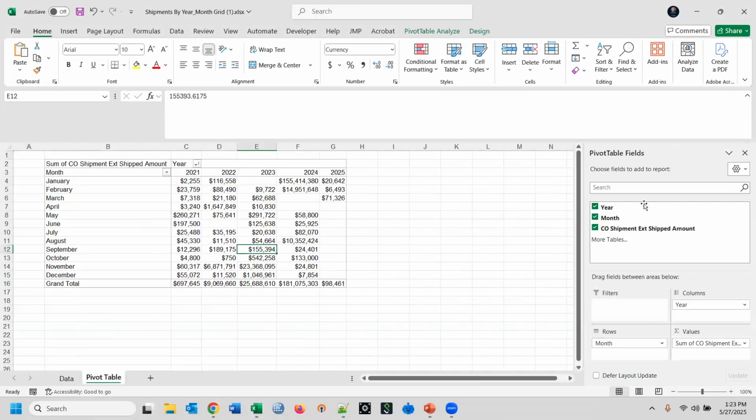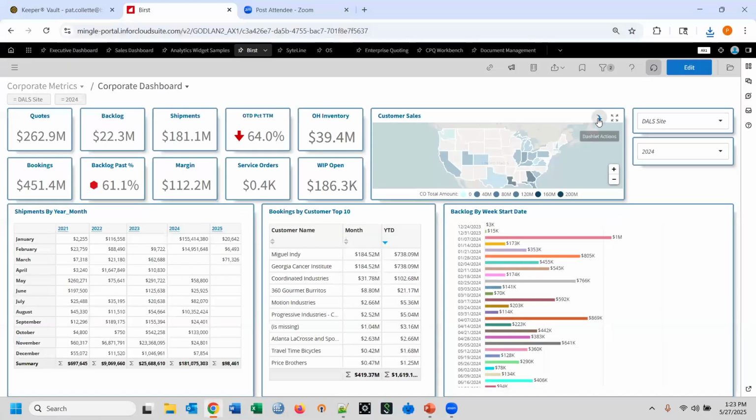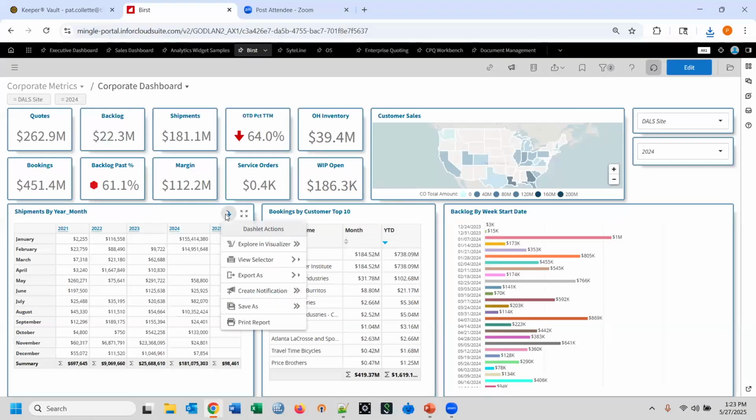I can present this here, and again, it's a true pivot table within Excel, and it interacts with Excel directly. It does not matter whether my report started as a graphical report. I can still export the underlying data directly to Excel. Again, I can create notifications at this level. I can do a save as.